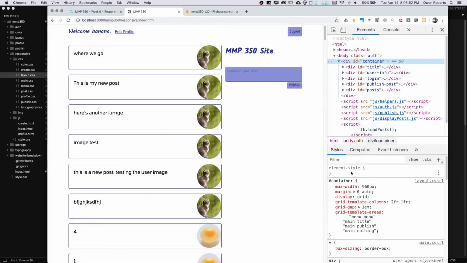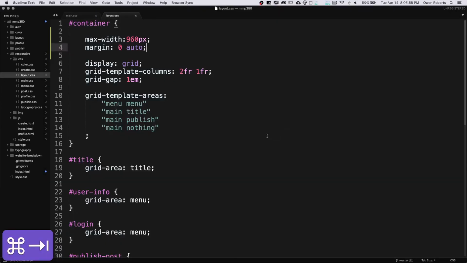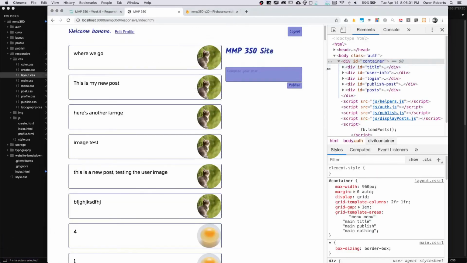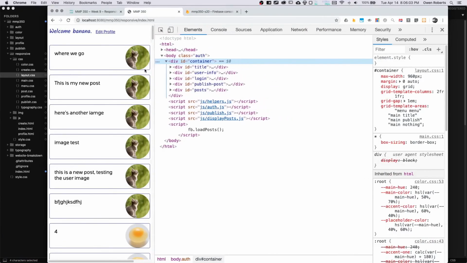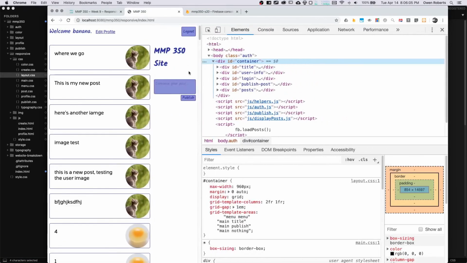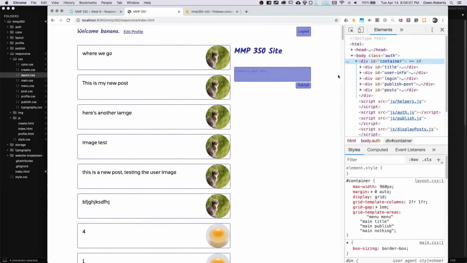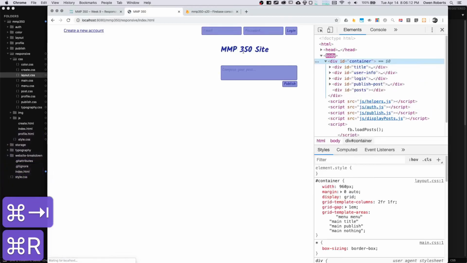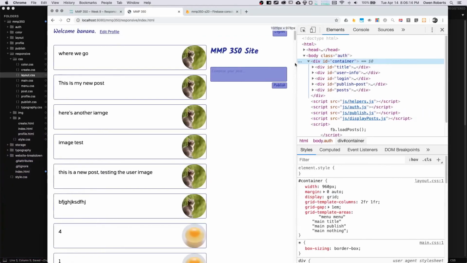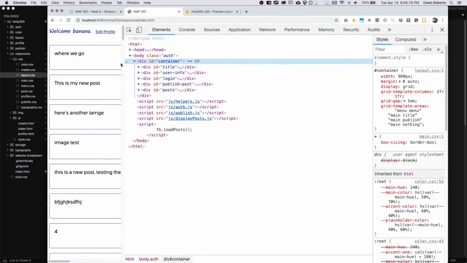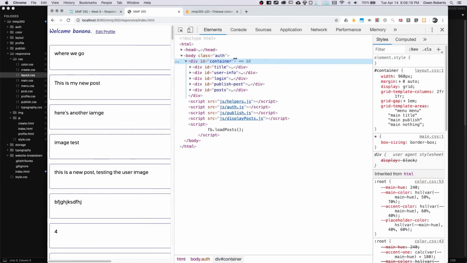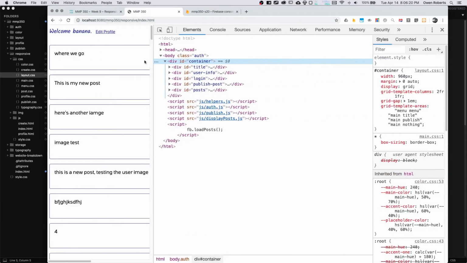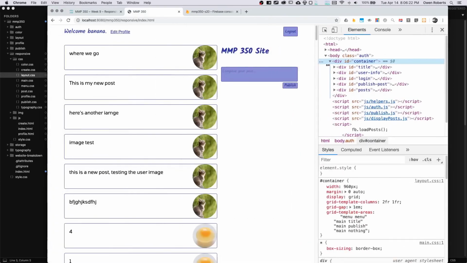So let me show you what happens when I change this from max width to width. With max width, I'm saying that's the maximum possible width, but that means there can be smaller widths. So our site will adapt or respond to a smaller browser window. If I change that to width, that means the site is always going to be 960 pixels wide. And so if my window is too small for that, then you're not going to see any of the content that goes beyond the window.